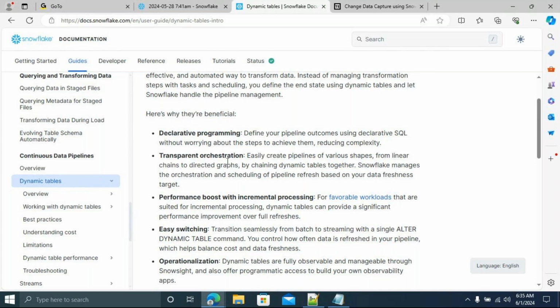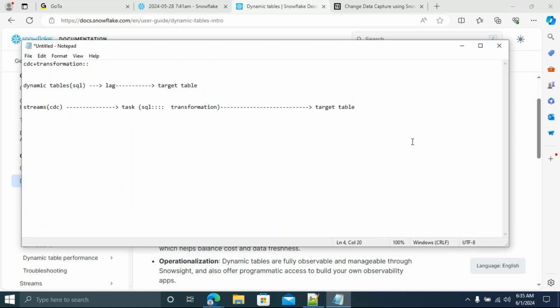Now you guys might get confused. What is transparent orchestration? Now I'm going to draw a picture for you. I have one source table with 1000 records. Now I am creating dynamic table 1, DT1. In that I'm going to give a lag of 5 seconds.